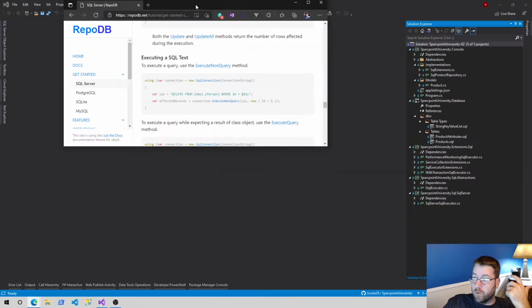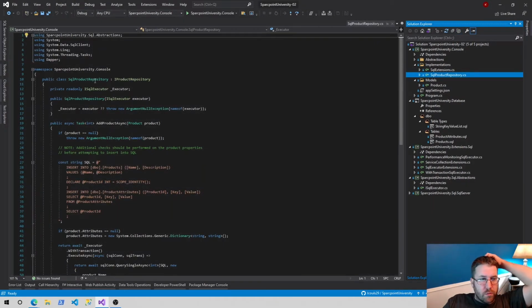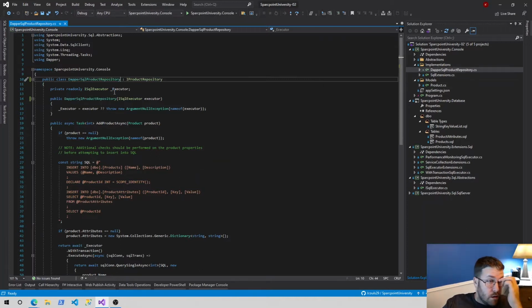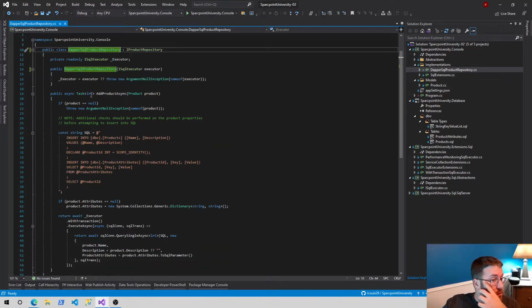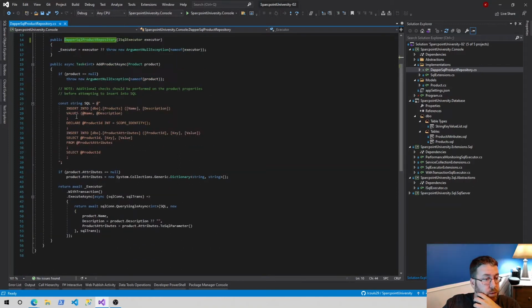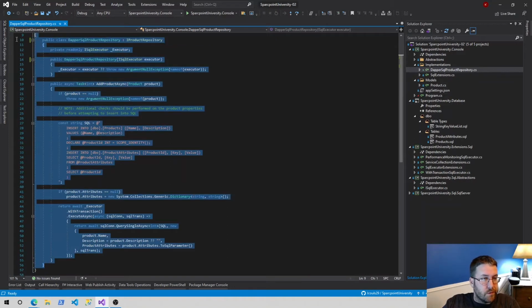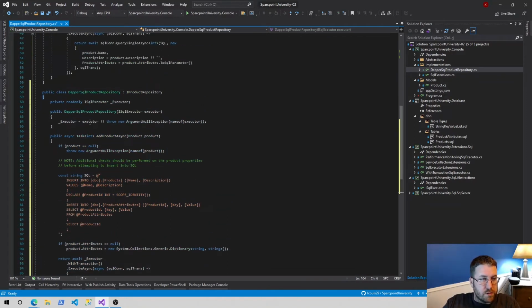I've never used it before. So what we're going to do, because I want to do some comparisons, let's just rename this first off. Let's call this Dapper SQL product repository. And to make our lives easier, I'm just going to copy this class. Normally I wouldn't copy, I'd probably try to abstract some of it out so I could reuse some of the SQL stuff. But for what we're trying to do here, we're just going to do the same thing.